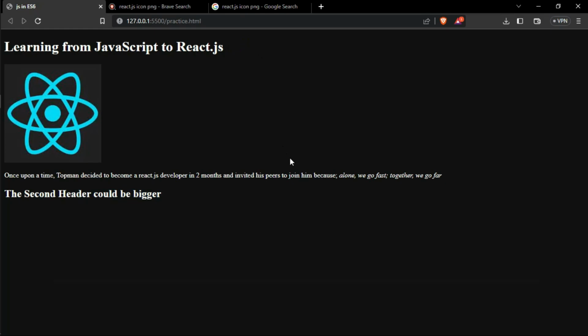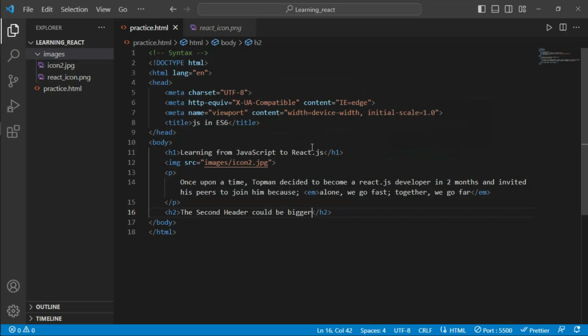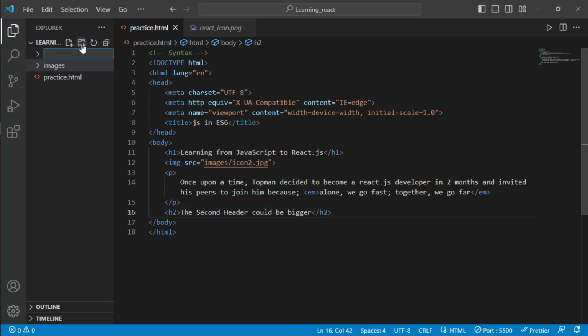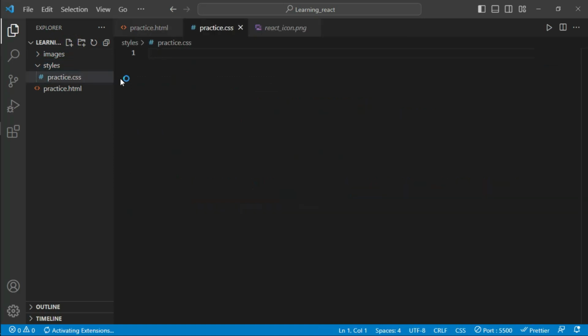But let's now do some CSS work. Of course, the convention is to create a directory named styles. Then inside it, we go and start. I'm going to call it practice.css as well. That's not convention actually. So, practice.css.